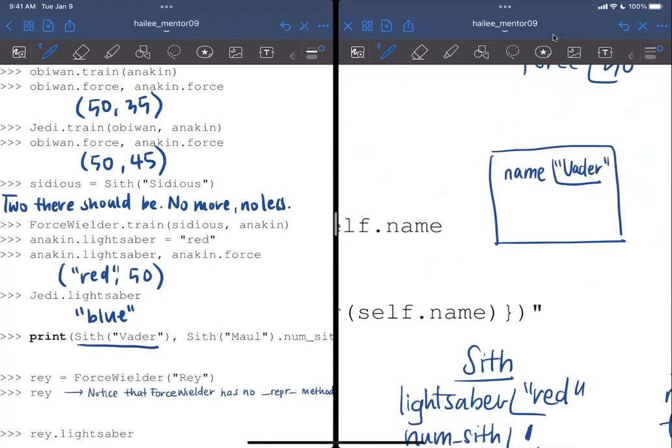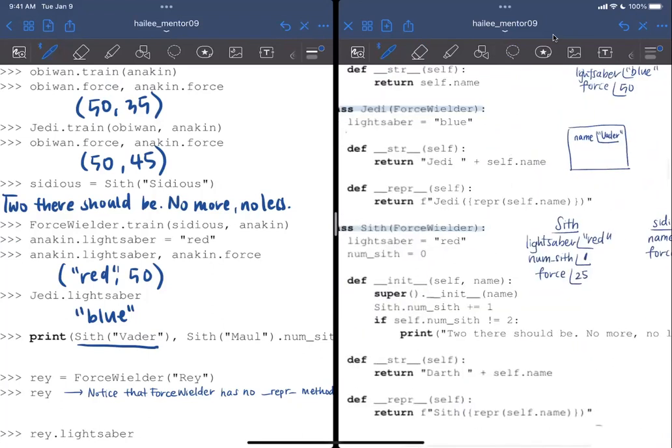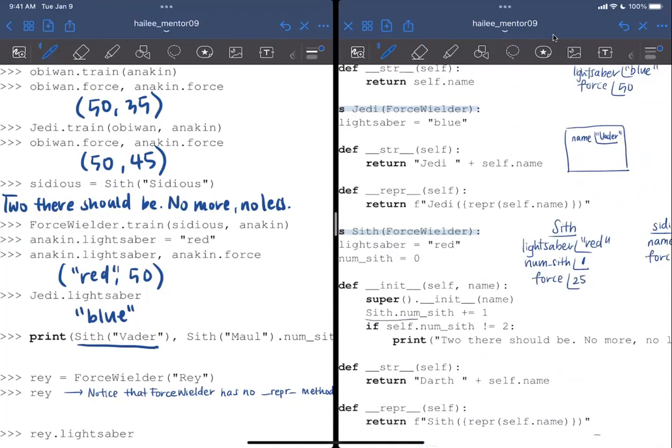All right. Next, we do sith.num_sith plus equals 1. So sith.num_sith used to be 1. Now we are changing it to 2. Now we go to the next line. It says if self.numsith is not equal to 2, we just changed it to 2. So it is indeed equal to 2, so we don't do anything. So this line right here, this Sith Vader, does not print out anything.